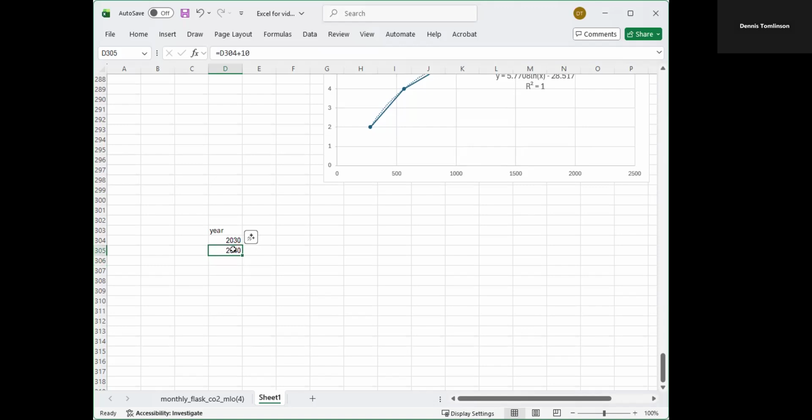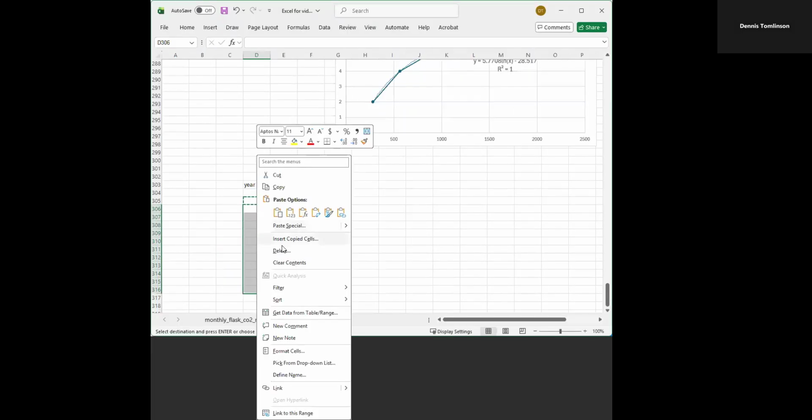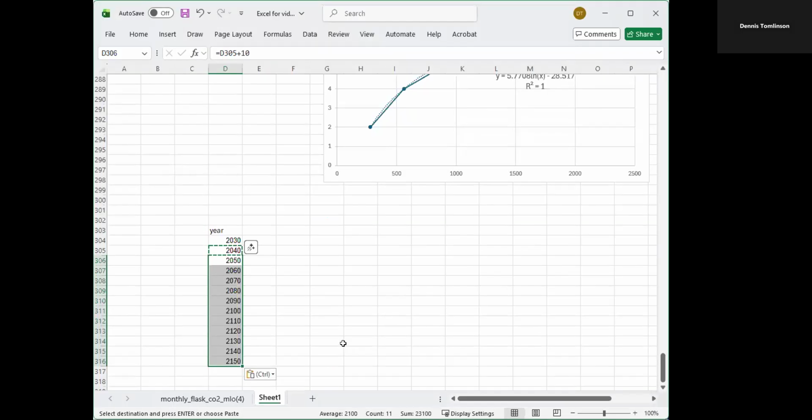So I'm going to select the cell that has the formula in it, Control C to copy. And now I'm going to just select a bunch of cells below it. That's click with the mouse and drag and let up with the mouse. And now if you hit the right mouse button, we can paste. And I went quite a bit too far. I went up to the year 2150. So I'm going to take all of these that are beyond 2100, select them, and hit delete. Okay.